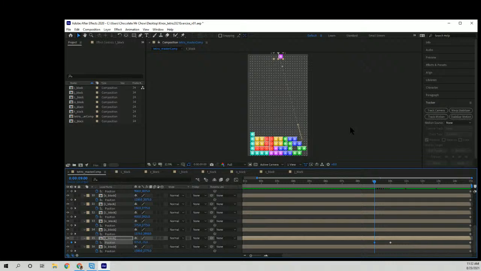Inside the group. Now, how big are the blocks? Okay, yeah, the individual blocks are 150. Okay, awesome. So let's make it a lot easier.